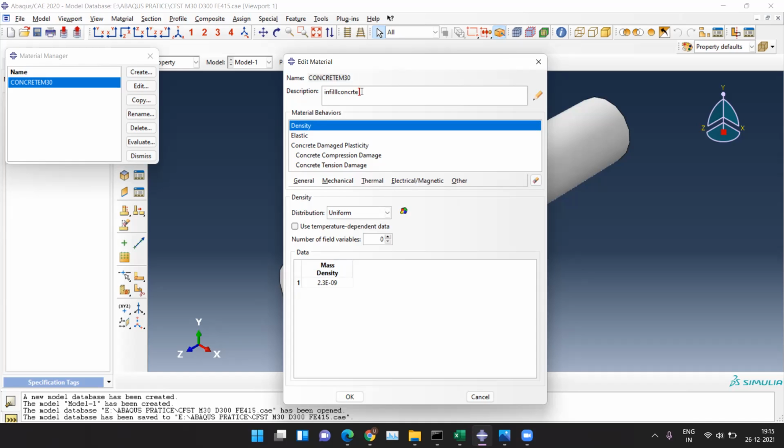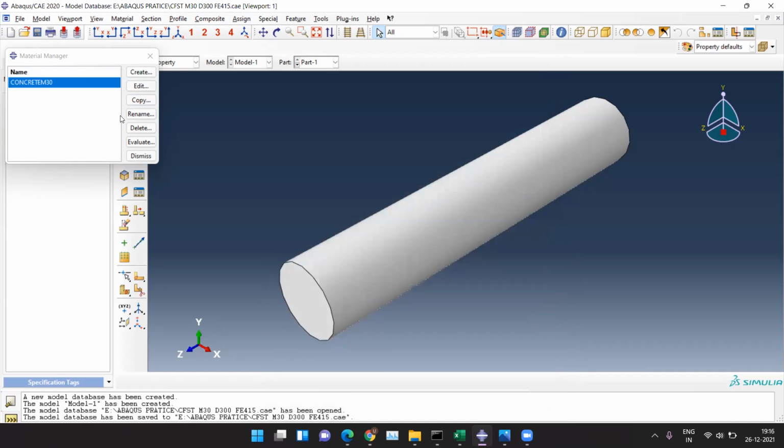And if you want, you can name this particular temperature. Like, this is an M30, right? So for an M30, you can rename it here: underscore at 30 degrees centigrade. Like that, you can save n number of materials and you have to run n number of analyses like this.